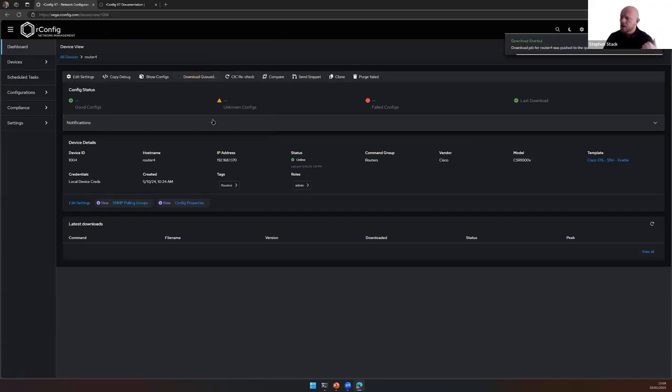I'm just going to do a download and see what happens. When I do a download, you'll notice a couple of things right away. You're going to notice these 2 new buttons down here, SNMP polling groups and config properties. For the first 5 or 10 minutes, we're going to focus on SNMP polling groups. You're going to see config properties; we'll come back to that in a few minutes.